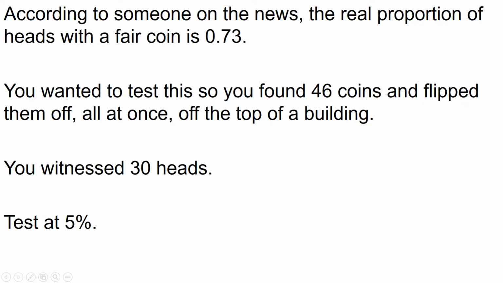According to somebody on the news, the real proportion of heads with a fair coin is 0.73. You wanted to test this, so you found 46 coins and flipped them all at once off the top of a building. You witnessed 30 heads. Test at 5%.